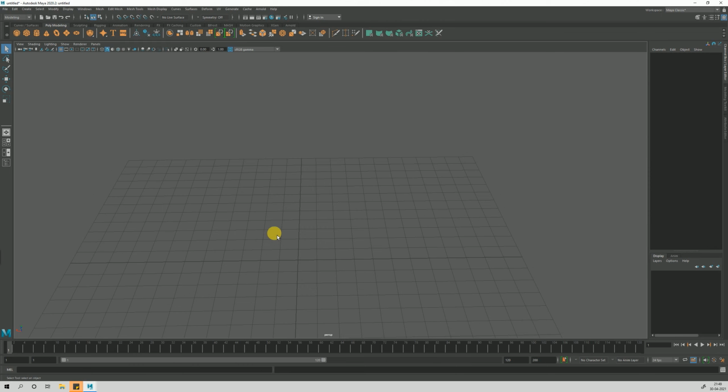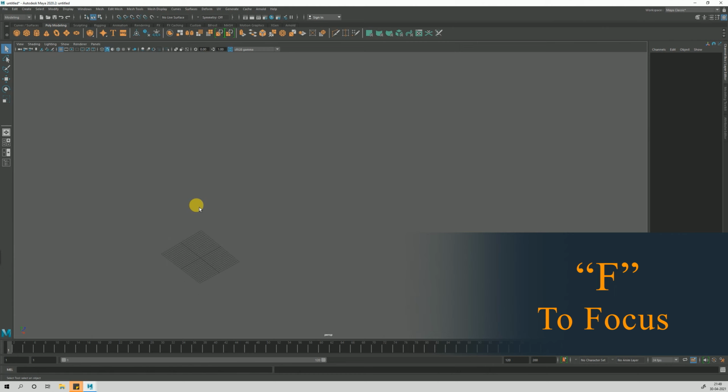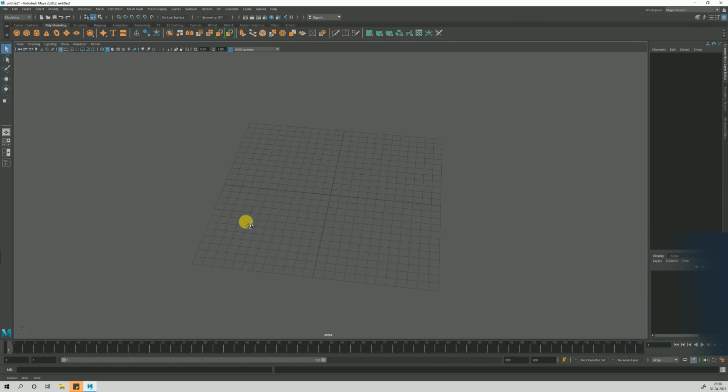Let's move into the next thing you need for navigation. Say you are moving around and you lost it, you went way too far. Now you can't get close to your initial position where this gate was. What you need to do is press F. As soon as you press F, it goes back to the center or to any object you have selected.